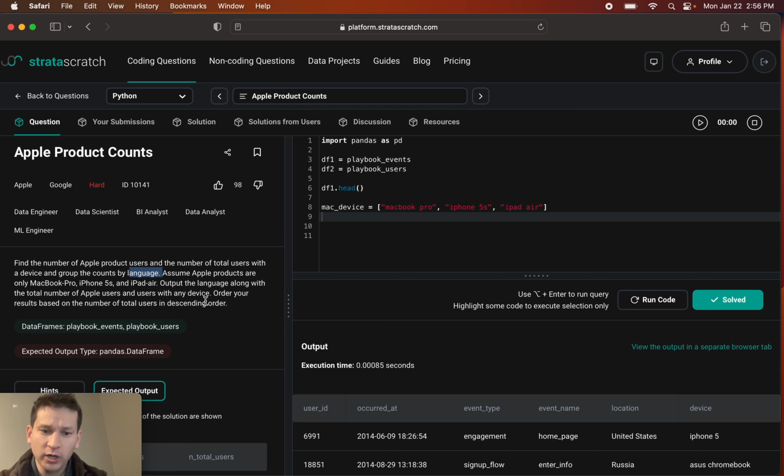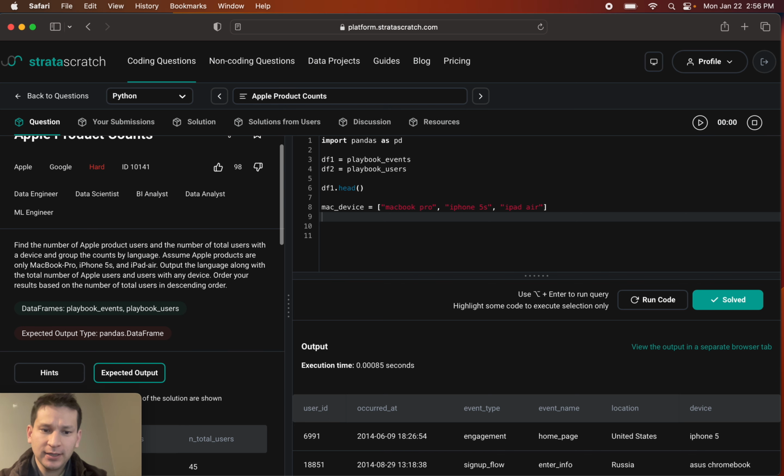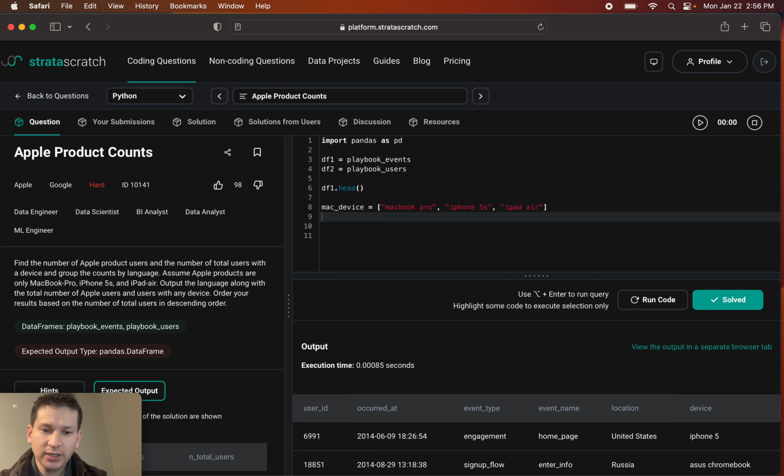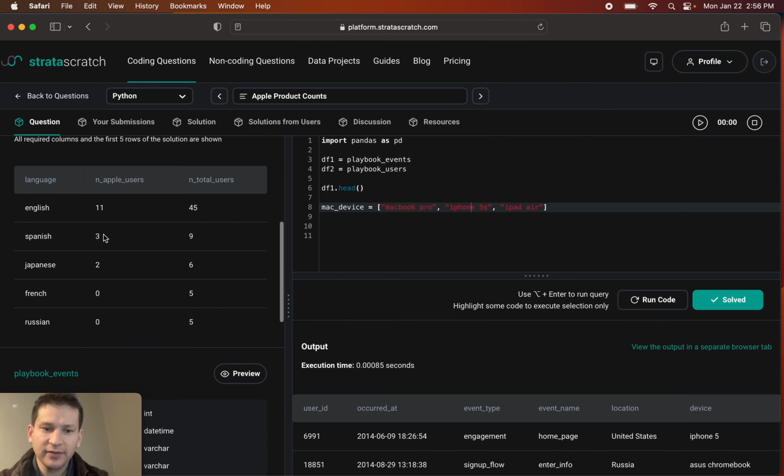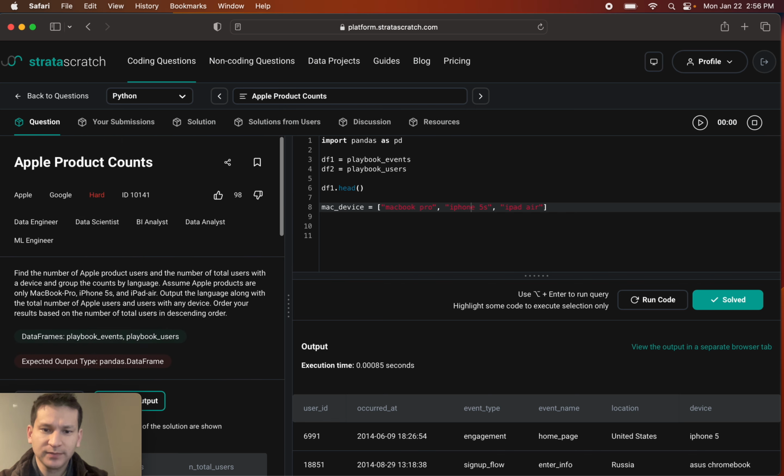We're trying to figure out which languages are most used by our Apple products, which consist of these, which I'll put here already. So these are what they consider a Mac device, and it's spelled a little differently than the instructions, so it needs to be exact. We're going to output the language along with the total number of users. This is what the final solution is going to look like: English, number of Apple users, and number of total users.